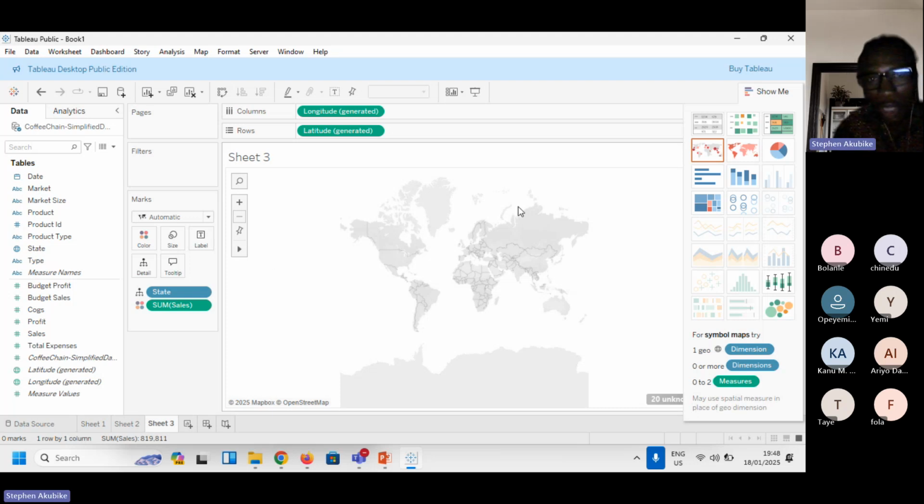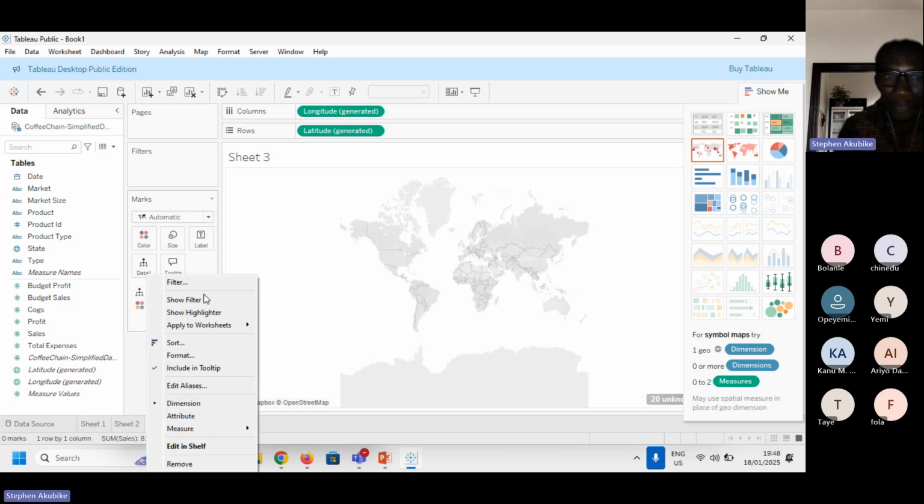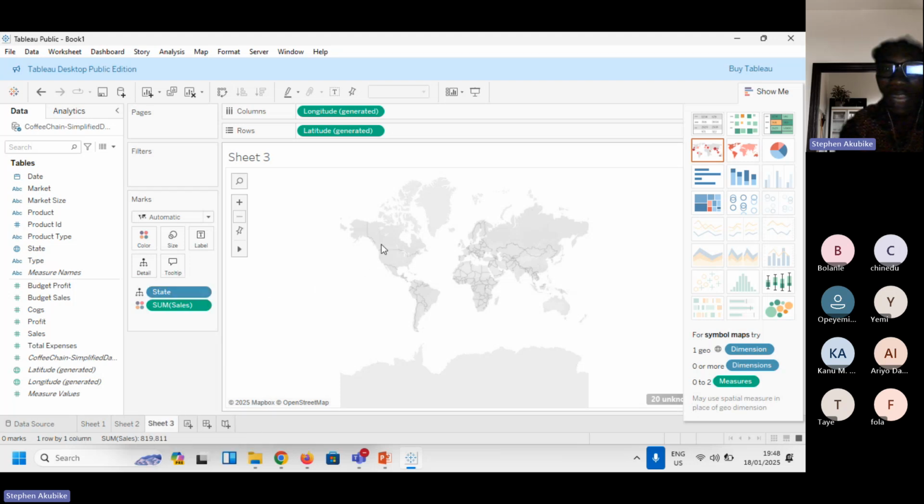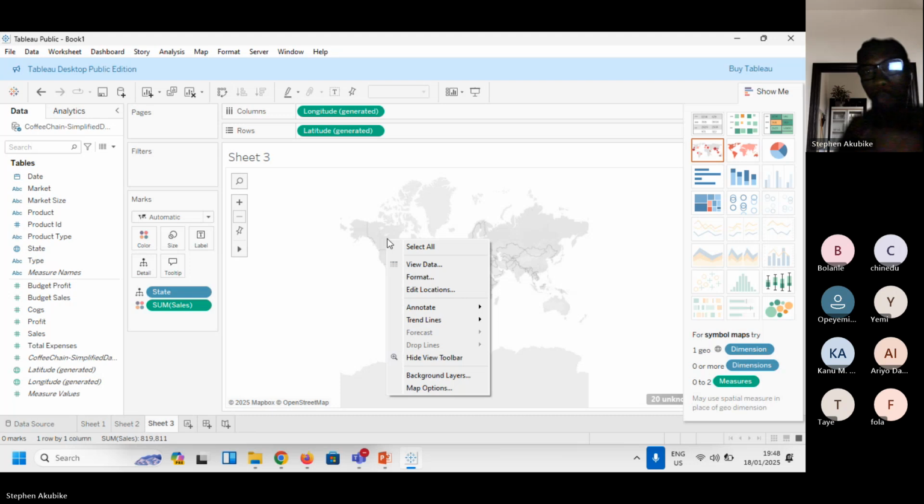This is not what I'm supposed to have. I'm supposed to have a map of the United States because our data is from the United States. The business is from the United States. But see the map I'm having. I'm finding it difficult to actually see the sales per state. Why is it like that? It's because our country is set to Nigeria.